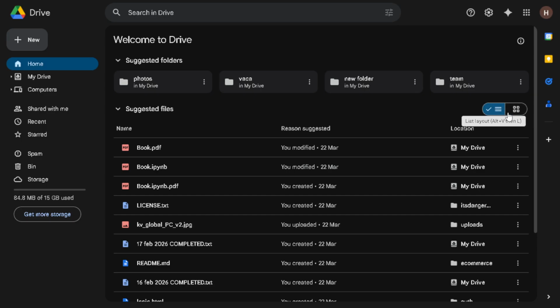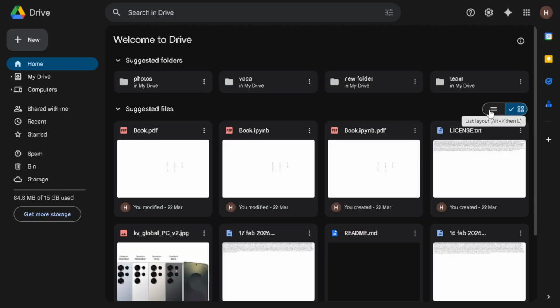When looking at those icons, you'll notice the grid icon, which indicates that you're currently in the grid layout. It gives a more visual arrangement of your files, showing thumbnails, and making it easy to spot what you need at a glance. However, for those times when you prefer a more text-based layout, you'll also see an icon with 3 horizontal lines. That's your go-to for switching to list view.